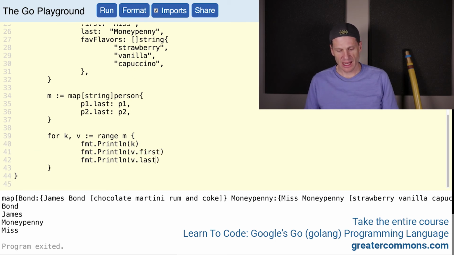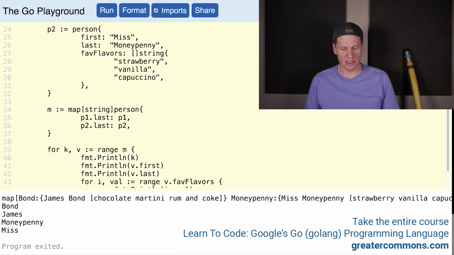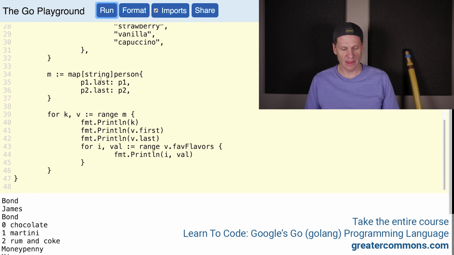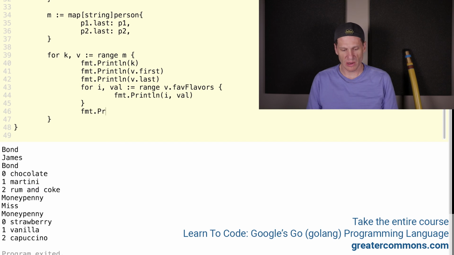And there's last. And then we could do for index, val := range v.favFlavors, and we could range over that. And so now we could do fmt.Println index, val. And it's going to range over favFlavors, which is the slice. Format it, run. So we have James. We have, first of all, the key, which is Bond, and then we have James Bond, and we have a range over the slice.